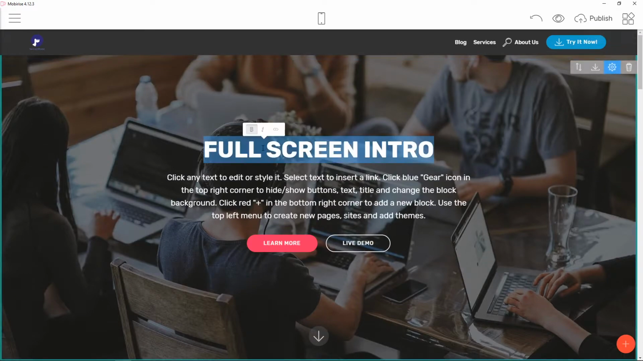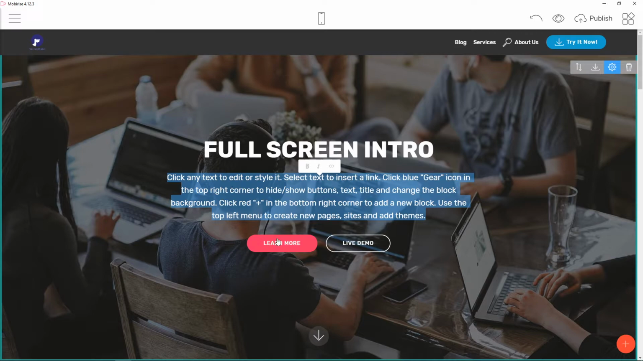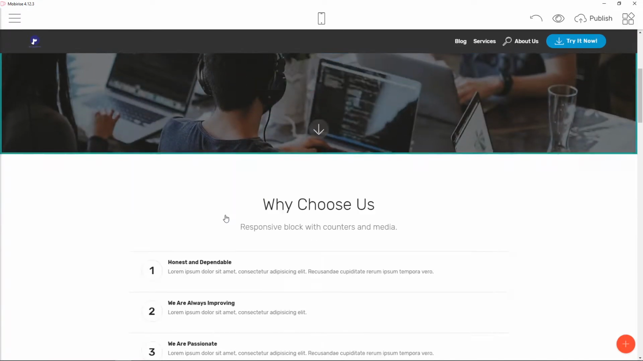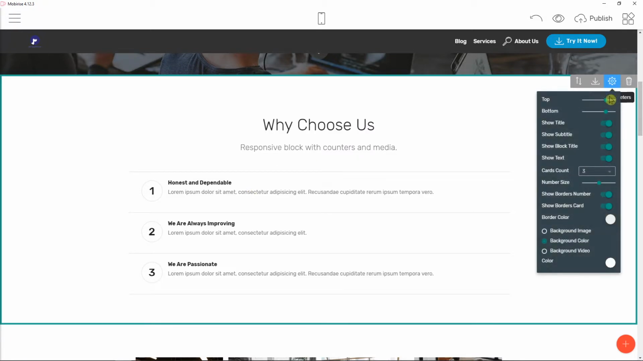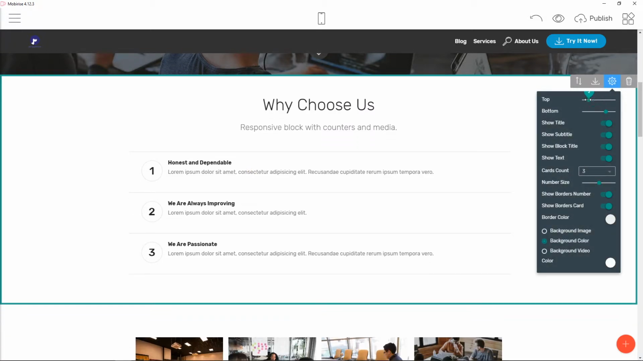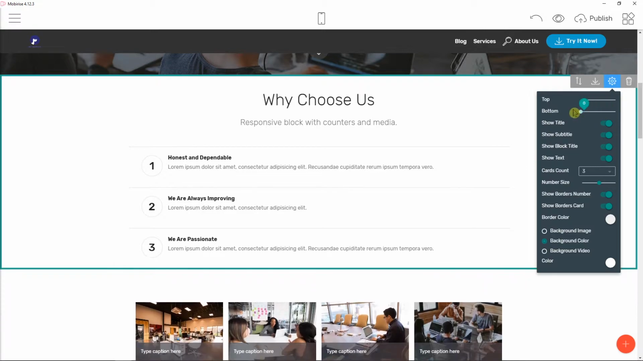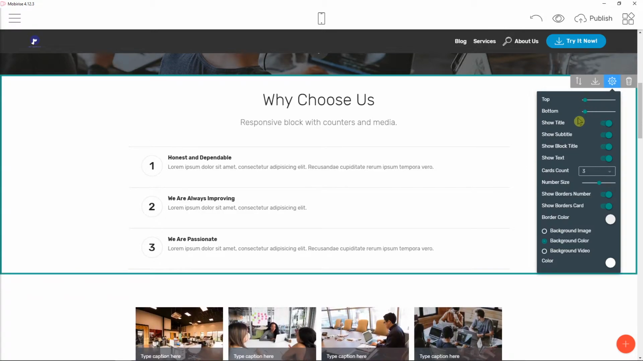Then you got this full screen intro, and you can just easily edit text and everything. It's really lean. It's really simple to use. Why choose us? Again, you can just edit everything. When you click on settings, you can change the top. So you move it a little bit. Perfect.